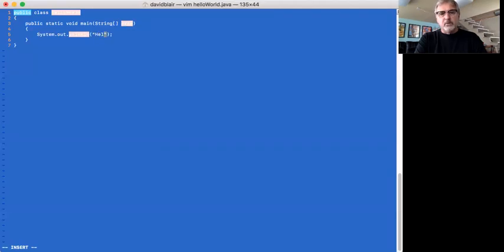So I'm just going to put the old standard hello world. All right, and there we go. So once again, we have a class named, including case, exactly the same name as the file that it's saved as. Within the scope of that class, I have another embedded scope that's the main method. This main method also has its own scope.